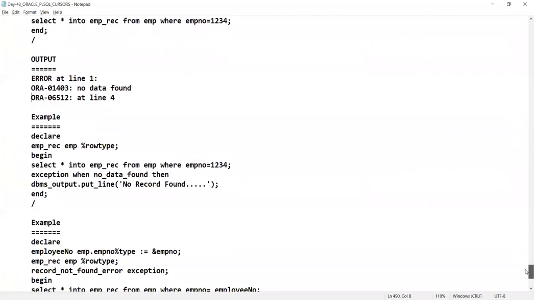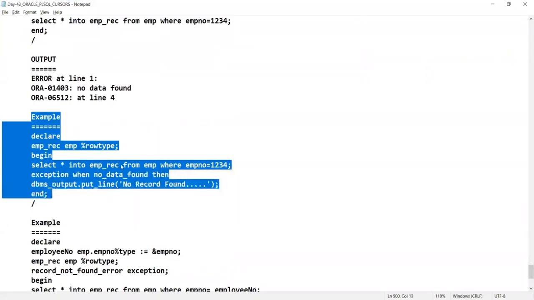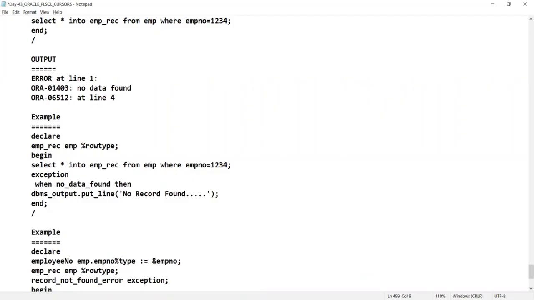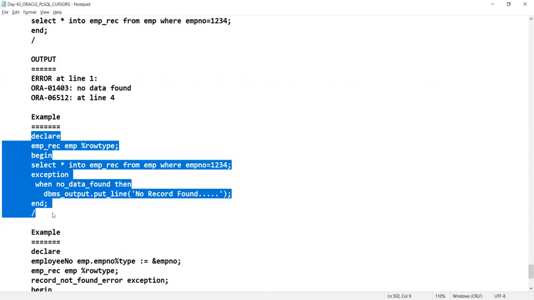So declare, and we just declared a row type of employee variable here and select star where the ID equals 1234. Your select query is returning no data found. And I'm catching that exception, sir. In the exception block, WHEN NO_DATA_FOUND, then I'm going to display the message: no record found. This is the PL/SQL block to handle the NO_DATA_FOUND exception, sir. Just check it out.